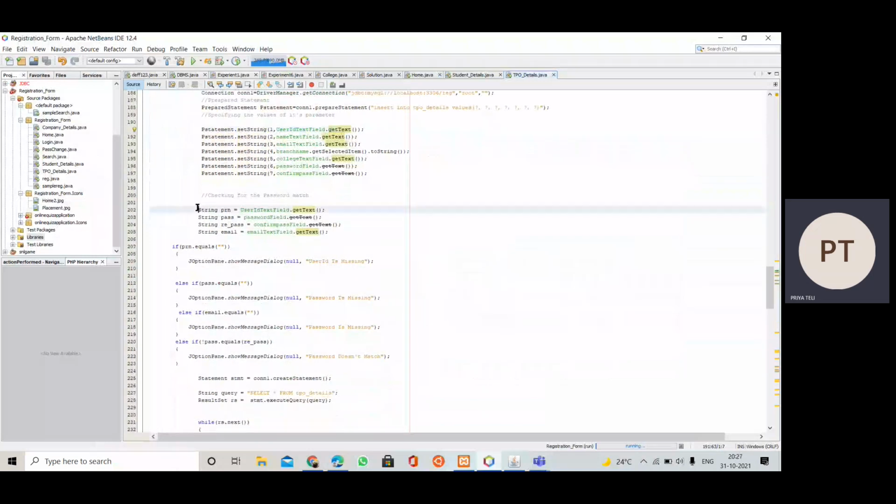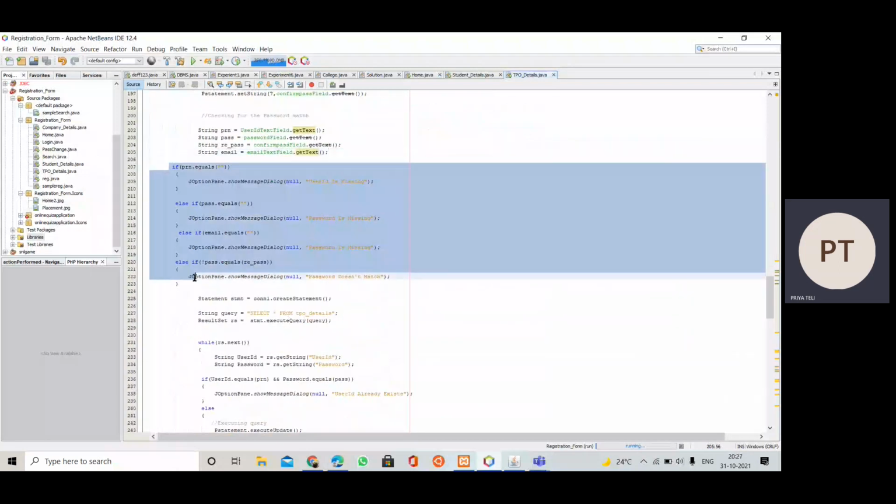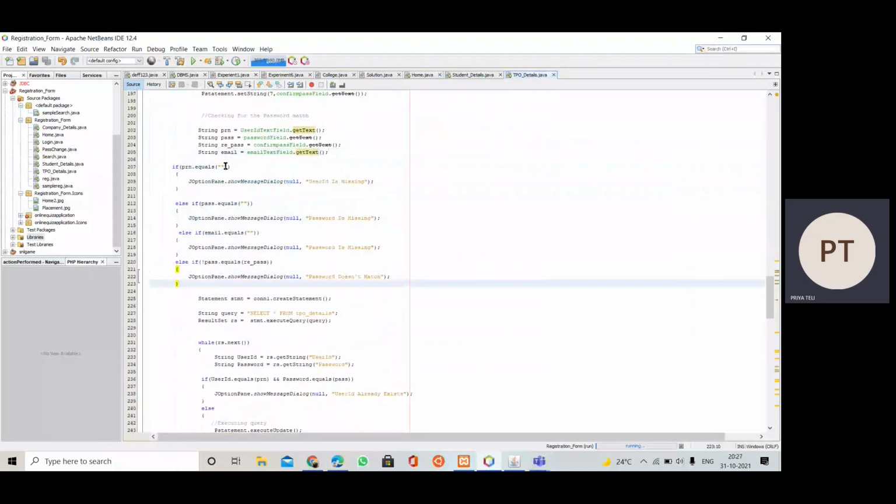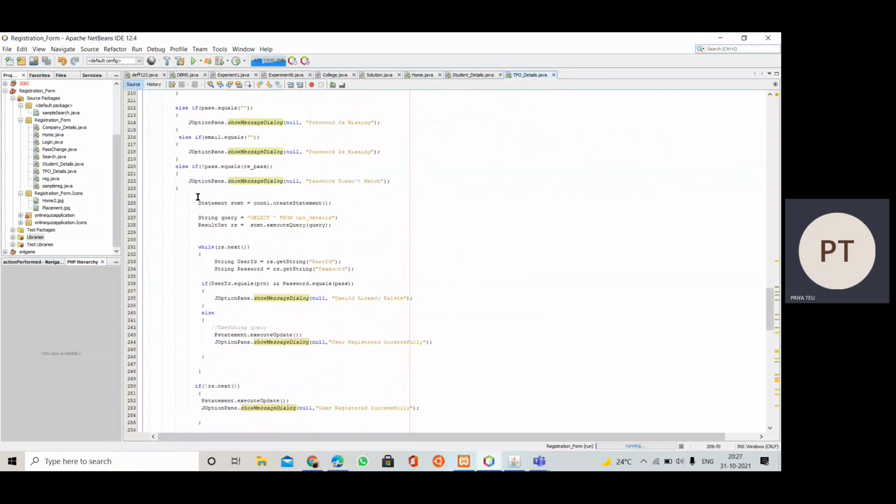Then we have taken all those values from the text fields into some string variables, and we check whether those fields are filled or not. If they are equal to empty quotes, that is if they are empty, then this message should be displayed, that is user id is missing. And to show that dialog box, we use the JOptionPane dot show message dialog method here. Then we also check the password, whether the password and confirm password match. If they don't, then this message is displayed that password doesn't match.